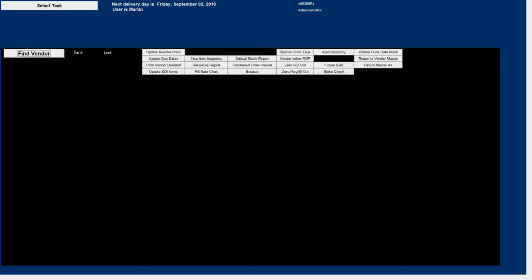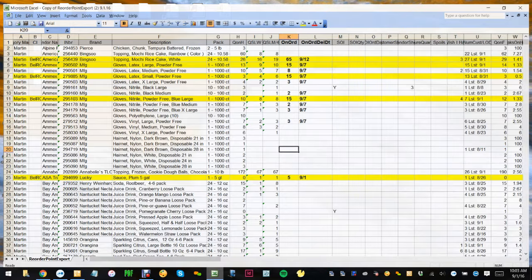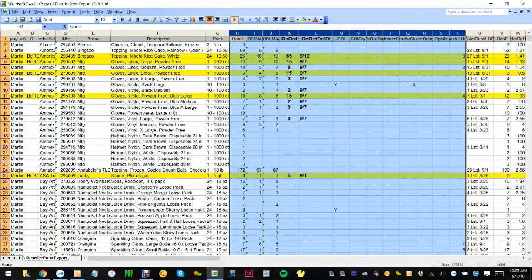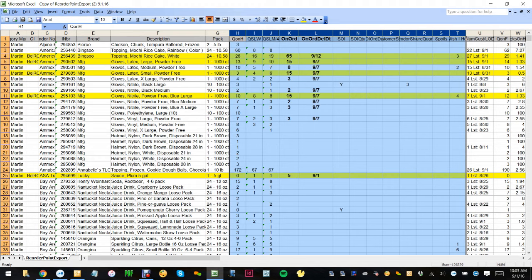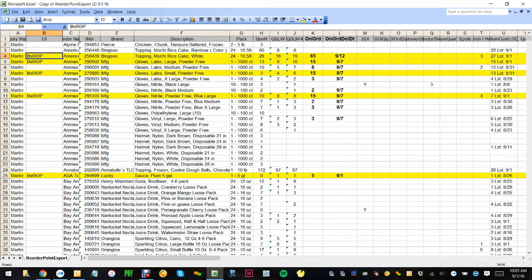To do that, I'm going to get out of this for one second and show you that we work on an email. The system spits out an Excel doc every morning, and we go through, and it puts a notation here saying below reorder point.